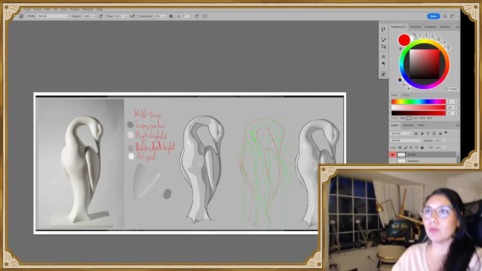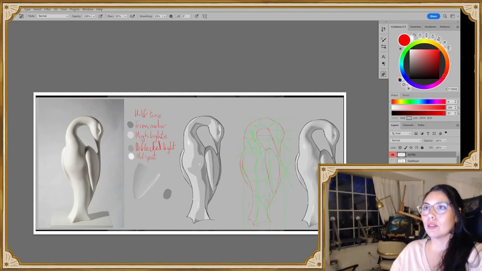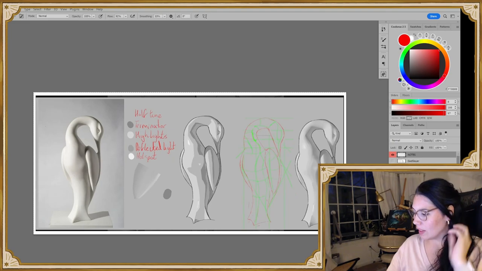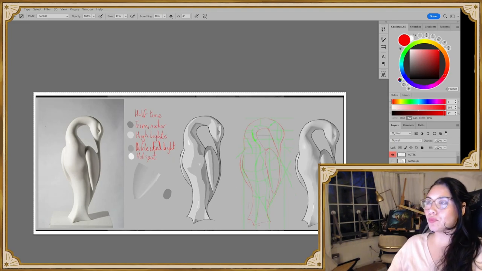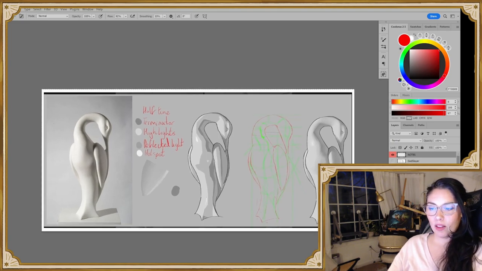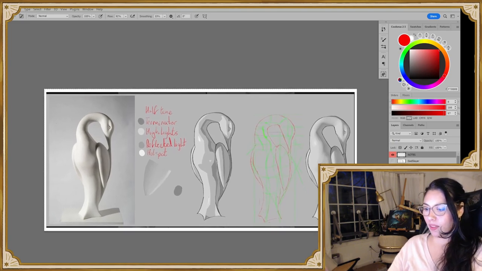Sorry, my camera is being weird. Okay. Then we are going to go with Mossy Rock, you pick this one.